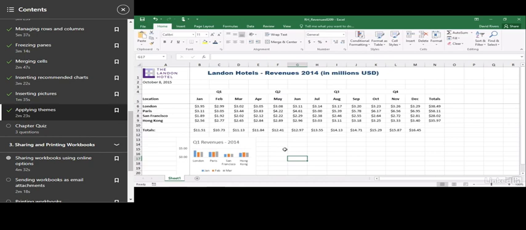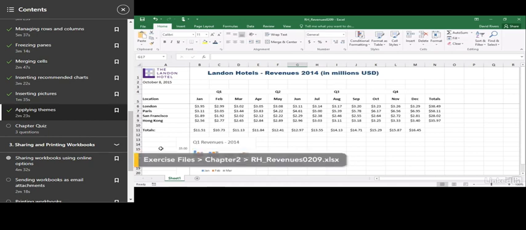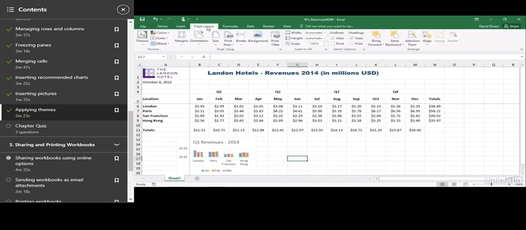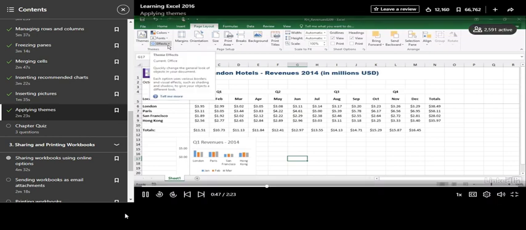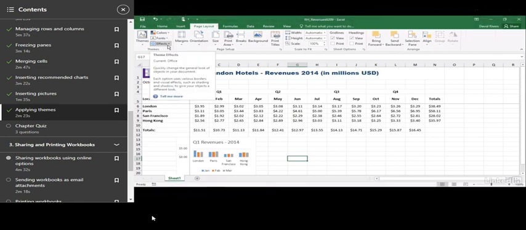So with our Land & Hotels revenue sheet here that is using the default theme, and you can open up RH Revenues 0209 if you're skipping to this movie, let's go to the Page Layout tab on the ribbon, because over here in the Themes group, we can see a Themes drop-down button, but also if we only wanted to focus on the colors that are being used, the fonts, or the effects, we have drop-down buttons for those as well. When we go to Themes, though, we'll be making use of all 3 of those in one easy step.